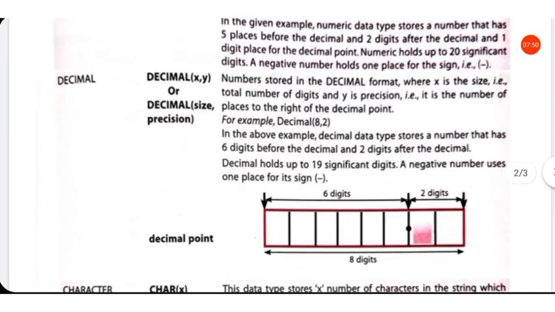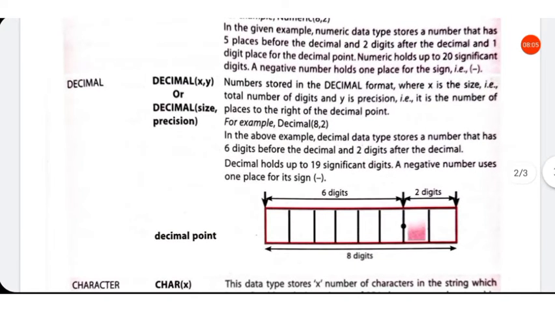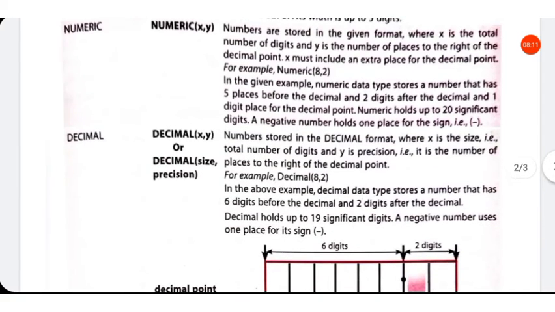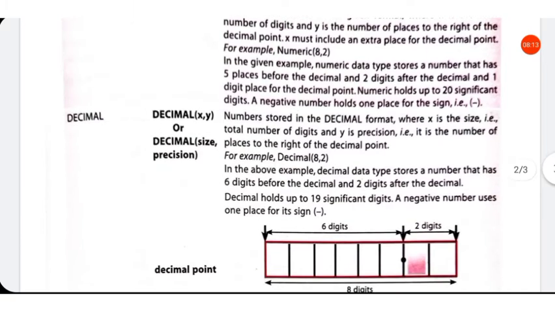Suppose in decimal 8,2, in the above example, the decimal data type stores a number that has 6 digits before the decimal and 2 digits after the decimal, and decimal holds up to 19 significant digits. A negative number uses one place for its sign. Decimal and numeric data types are the same.